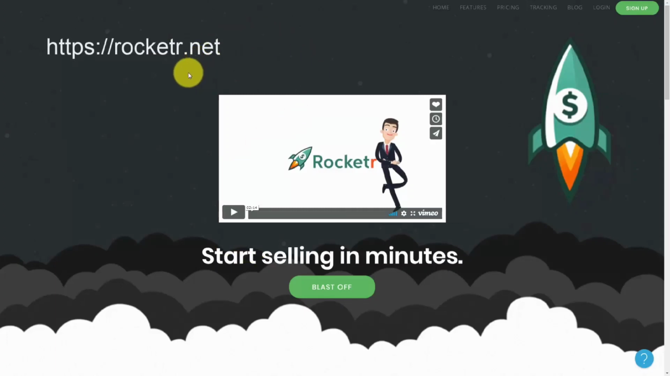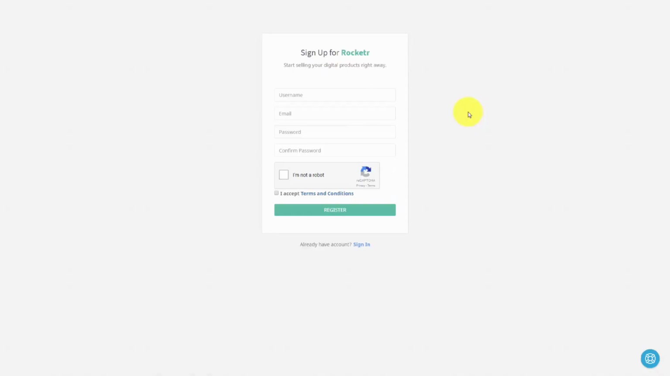And once you get to Rocketer, we're going to go to the right-hand corner and you are going to click Sign Up. You are going to then create a username along with your email address and a password. You're going to click the CAPTCHA and then you're going to accept the terms and conditions. Of course, make sure you read thoroughly the terms and conditions to make sure that they are what you would want them to be if you're going to be doing business on this platform.